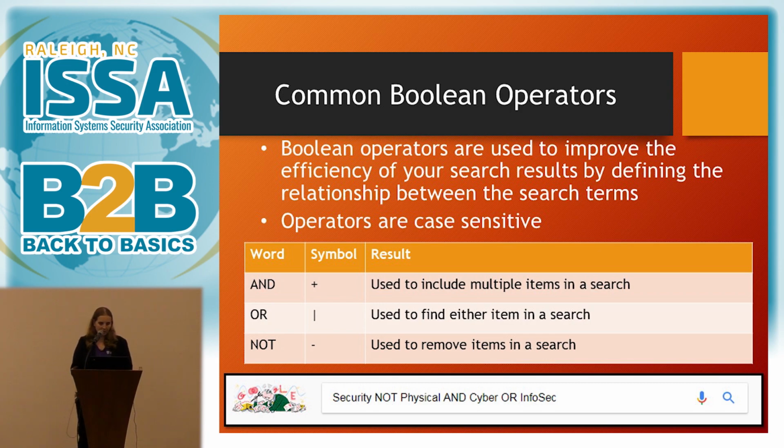And the example is down here, so you can see security, not physical, and cyber, or InfoSec. That should give me a search for cybersecurity things possibly containing InfoSec, but it's not going to give me the physical security, because if I just type security, I might get fences and guards and all this other stuff. But really, as somebody in the InfoSec community, I want to learn more about the cyber than necessarily the physical.